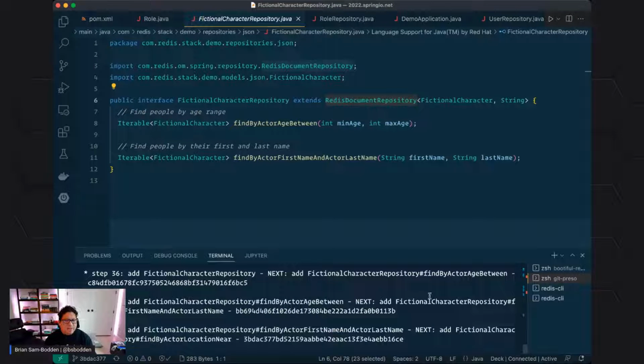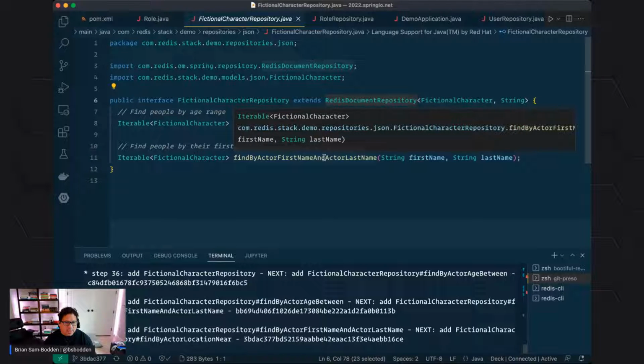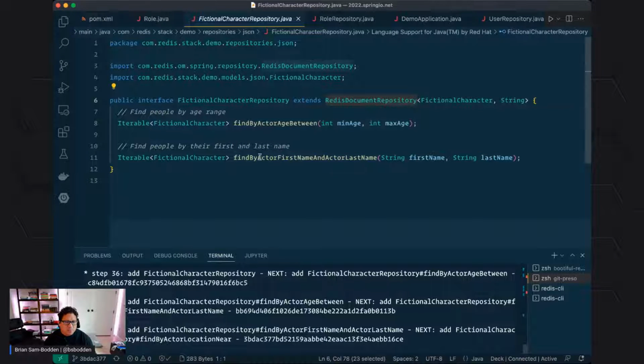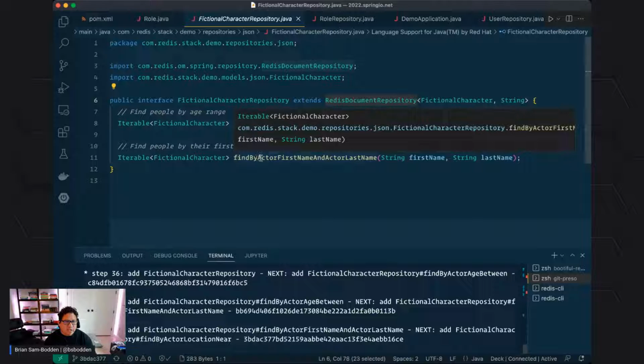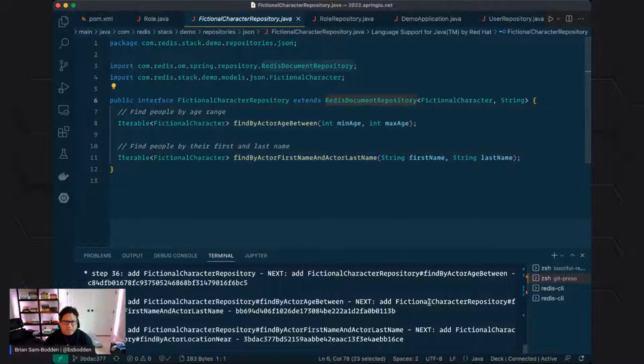So I have a find by actor first name and actor last name. Notice that you can do compound searches using the And word. So you can target two specific fields, actor first name and actor last name in this case, and pass the two parameters, and the system will basically know how to glue all this together into the appropriate search query.